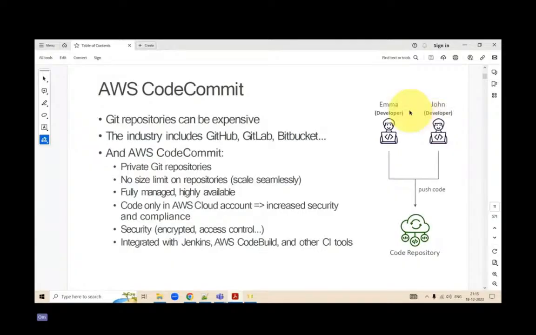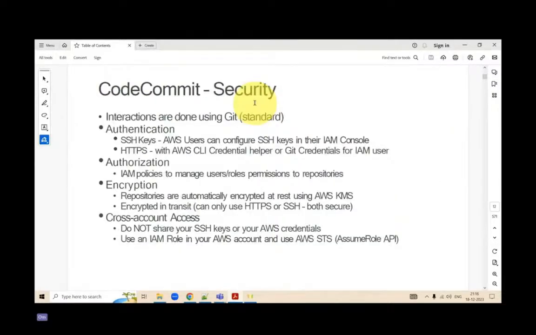Clear? So Emma and John are developers. They are working on a piece of code on their local, and then they push the code. Now, when they push the code into this code repository, this repository is called CodeCommit. Clear? Now, interactions are done using Git, which is a tool that helps you move your code from your local into AWS.